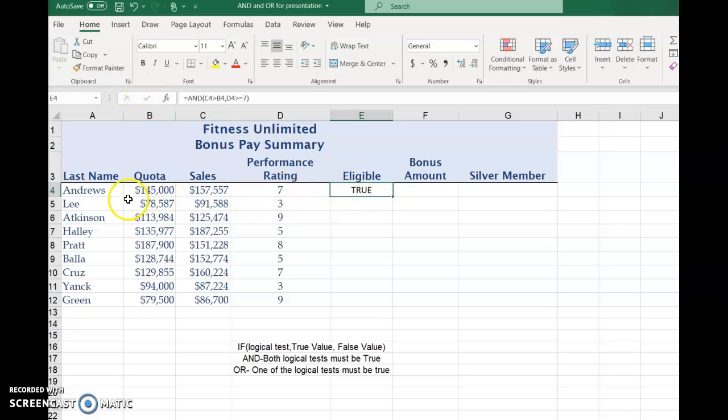So we can see that our salesperson Andrews' sales exceeded his quota, and he has a performance rating of 7 or higher, so he is eligible for a bonus. I'm going to go ahead and fill down using the fill handle, and we have 1, 2, 3, 4 salesmen who are eligible for a bonus. So now we're going to calculate their bonus amount. Their bonus amount is based upon whether they're eligible, and then they get 3% of their sales.